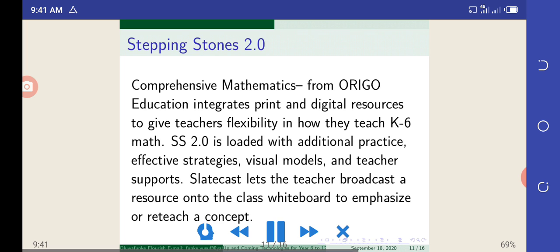Stepping Stones 2.0 Comprehensive Mathematics from Arrigo Education integrates print and digital resources to give teachers flexibility in how they teach K-6 math. SS 2.0 is loaded with additional practice, effective strategies, visual models, and teacher supports. Slatecast lets the teacher broadcast a resource onto the class whiteboard to emphasize or reteach a concept.